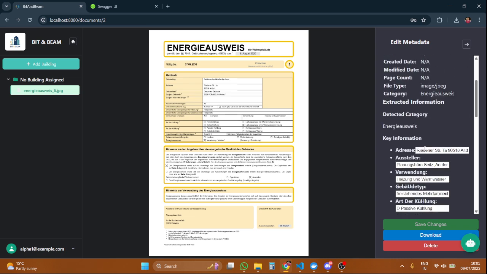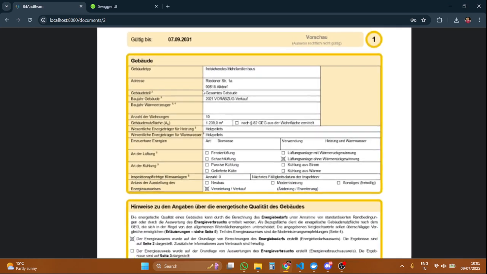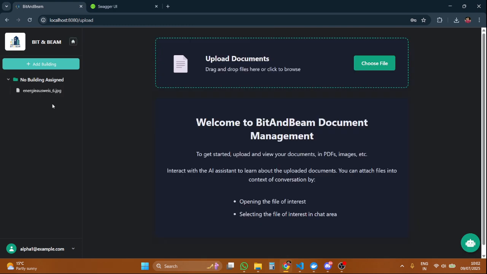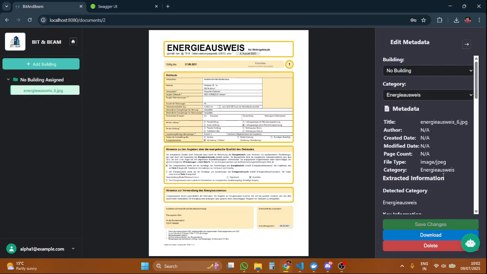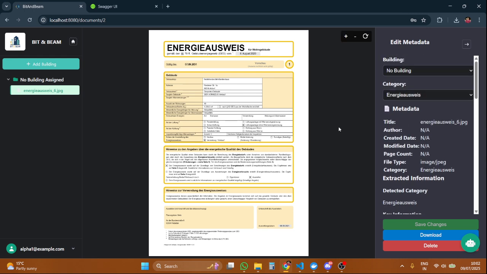Now maybe I feel, okay, this value was not correctly extracted, it should have been like 1A. So I would just change it, and as I change it, it was updated here. And I will save the metadata. Now if I go back to the home page and again come back to the document, you can see the value is there.